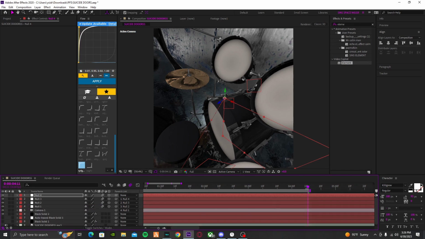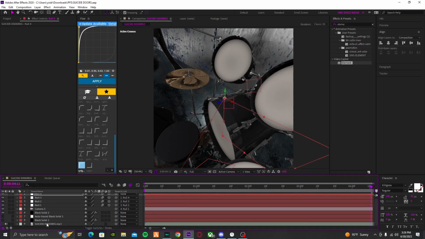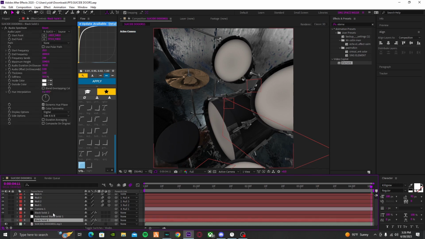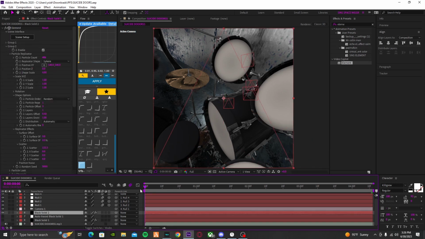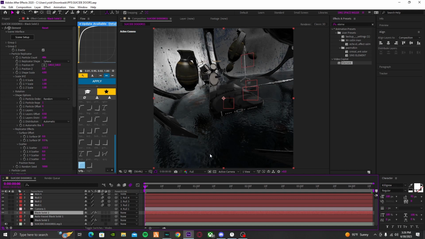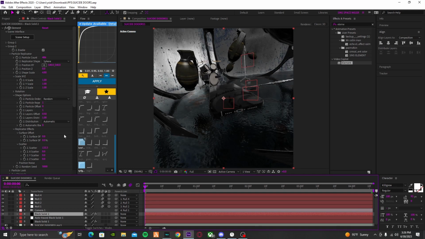Now just press N on your keyboard to go from comp to work area, so now you only have this to work with. Cool. And obviously everybody got my element settings, so let me use that real quick.